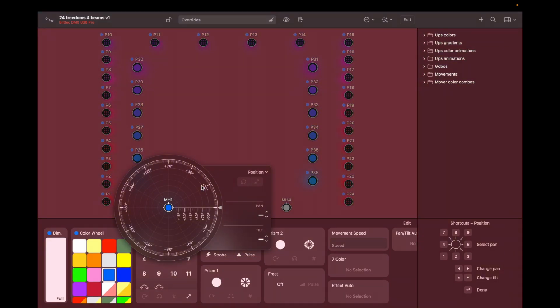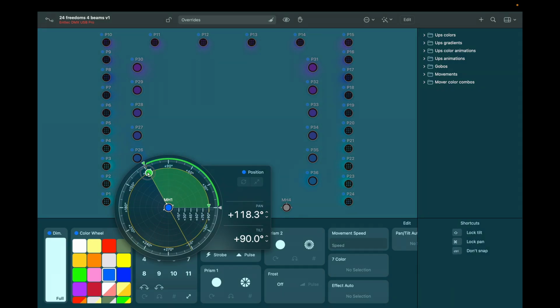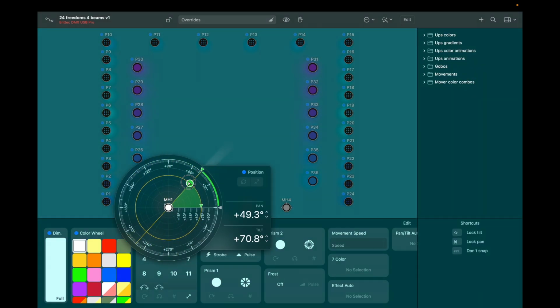And the reason we can't see a beam is because right now the quote-unquote beam is pointing straight up at the ceiling, so it's basically pointing right at us. To change that, if we click in this ring, it's now going to reorient where the moving head is pointed. And let's see if we can make this white so we can see the beam better.